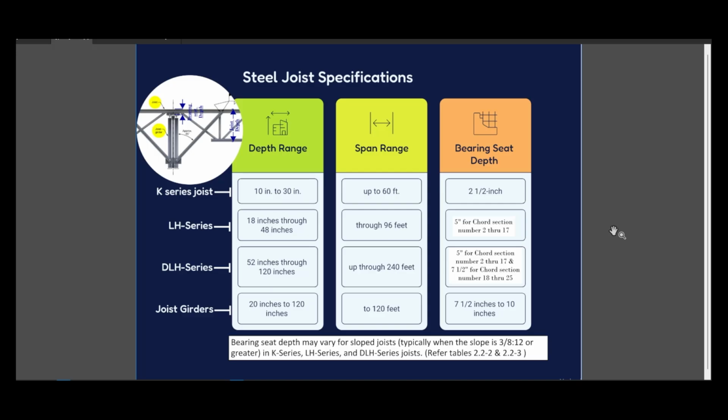The first type of joist is the K-series joist. The K-series joist depth ranges from 10 inches to 30 inches in 2-inch increments, and spans up to 60 feet. Standard K-series joists have a minimum 2.5-inch end bearing seat depth, which may vary based on the slope of the joist.